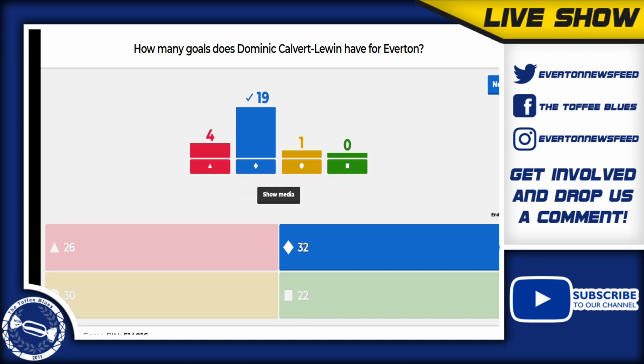There you go. There's the answer. It is, of course, C. 32 goals for Everton. Obviously not just this season, overall in his Everton career. 19 people getting that one right. They say a lot of those people see the answer before, but there you go. We'll give them the benefit of the doubt. 4 people going for 26, 1 person going for 30, and nobody going for 22.